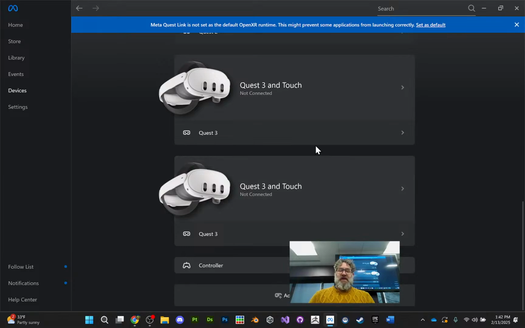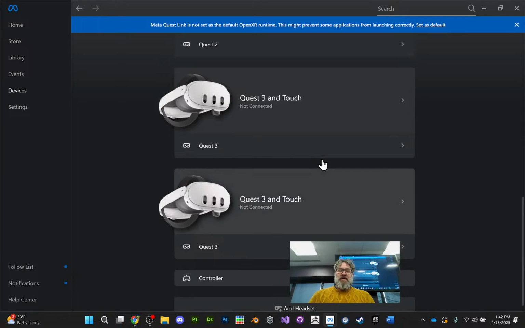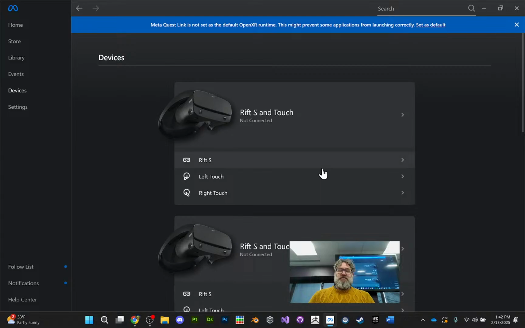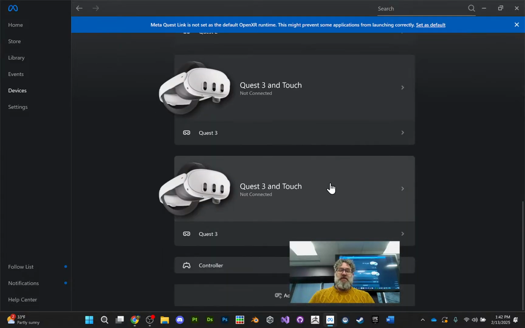You want to connect it? Yeah. And it's not on my list, which is fun. Might be one of these Quest 3s, who knows? So we'll have that up and running in the background. We get the Quest Link. We'll come back to it in a sec.